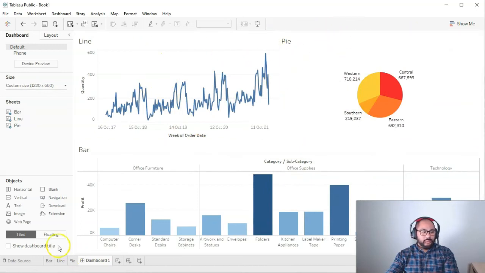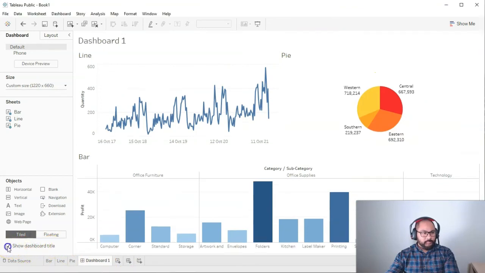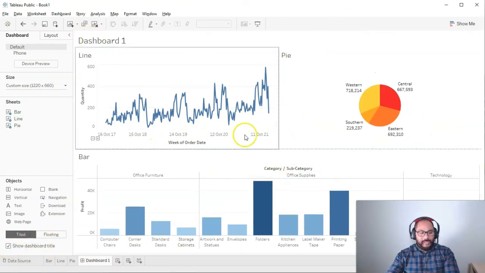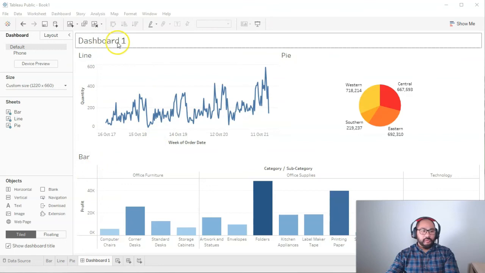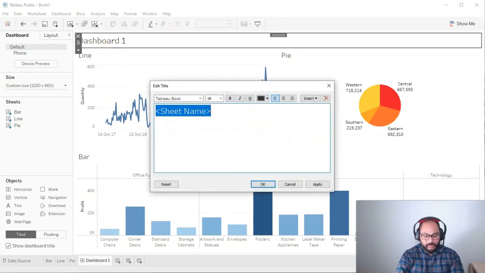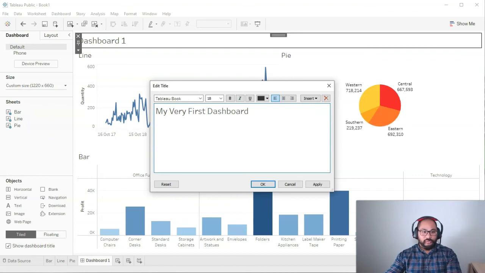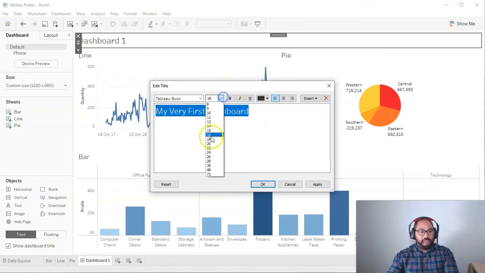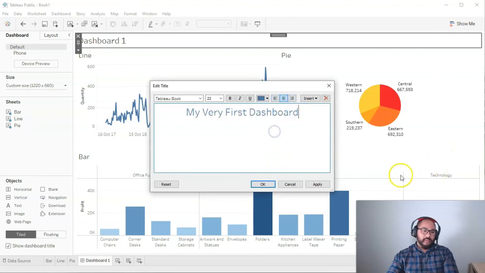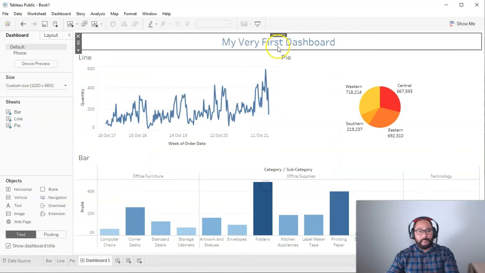I want to add a title. So I can go here to show dashboard title at the bottom, and now I have a title. To edit any of the titles that you see here, pie and bar, all you have to do is double click. Here on dashboard, I can double click that and call this my very first dashboard. Then I can change the sizing. I can make it blue, center justified, something like that, and just go okay. So now I've got that.